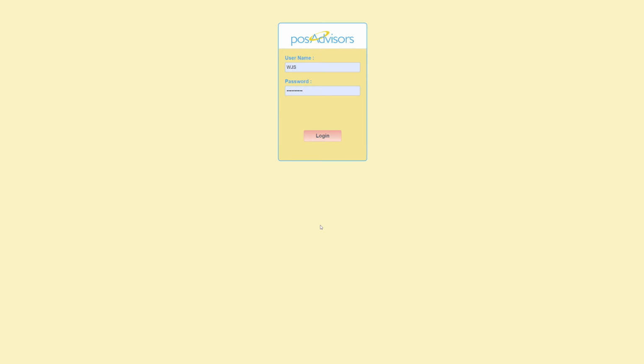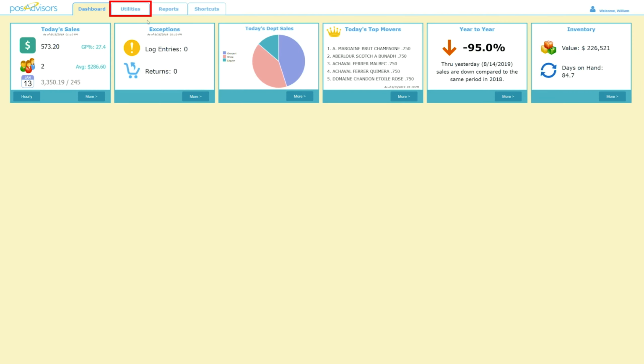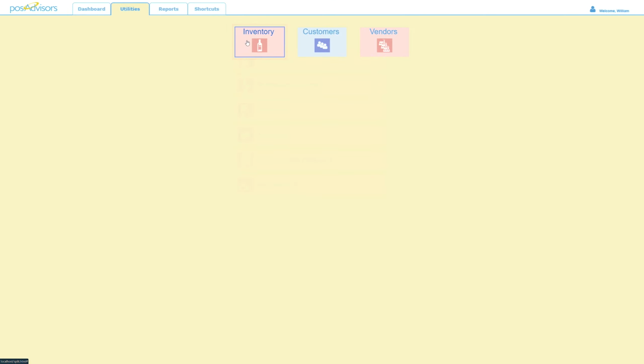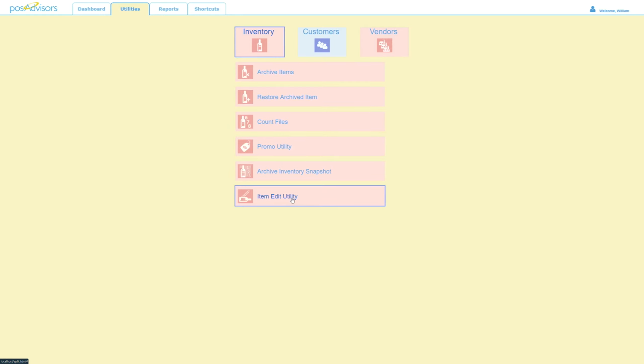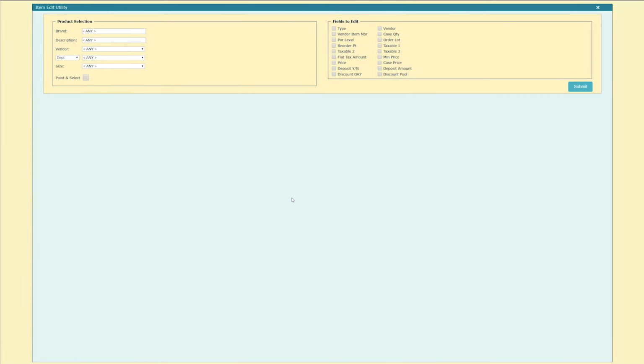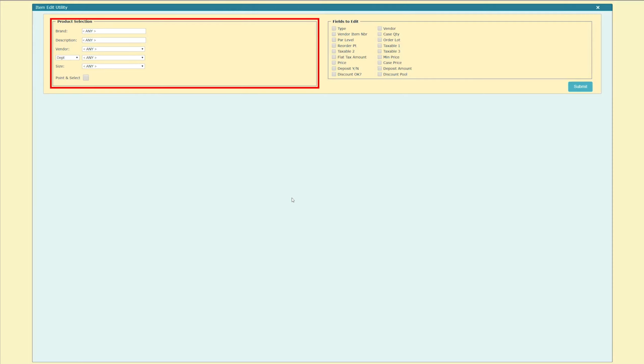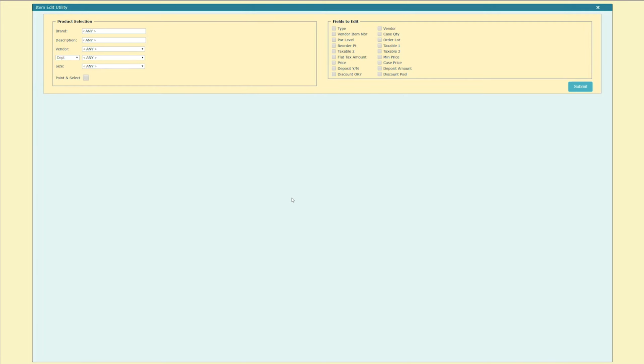Starting from the EncorePOS login screen, log on to the dashboard. Click the Utilities tab, scroll over Inventory, and select the Item Edit utility. We'll get started here by selecting what items need editing in the Product Selection window. If you'd like to go by a specific brand or description, type them into these boxes here. Leave them marked as any if you'd like to sort by different criteria.